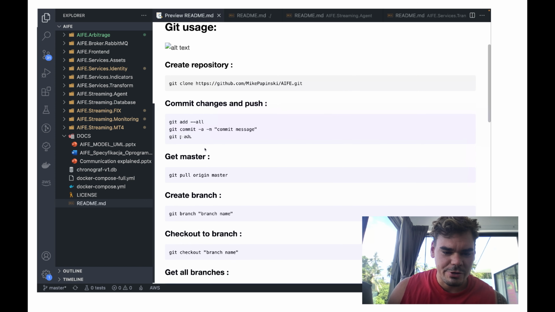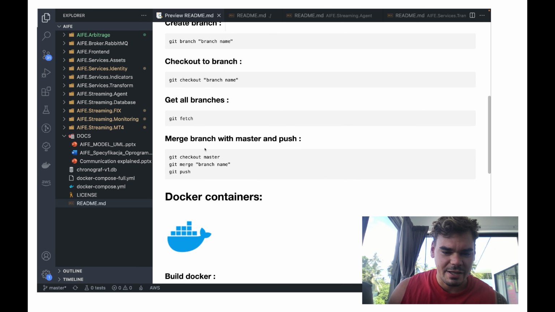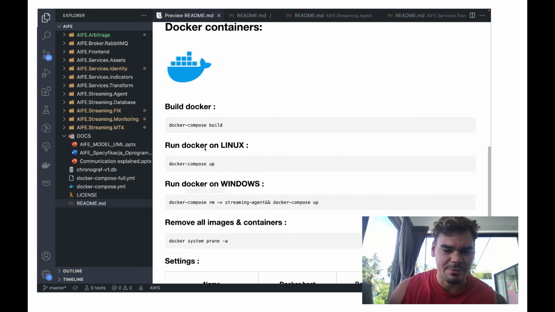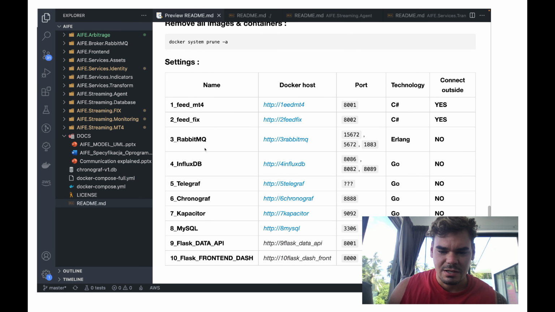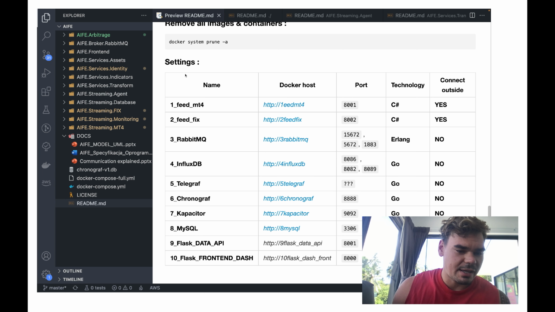Clone repository, get master, create. Okay, so it was like a cheat sheet I made for myself to manage this project. And we got the services, so we have the feed for MT4, fix, RabbitMQ. Looks like I listed the Docker host in here for them to communicate. Technology, so C#, InfluxDB is written in Go. Anyway, so let's start this project and see what will happen.